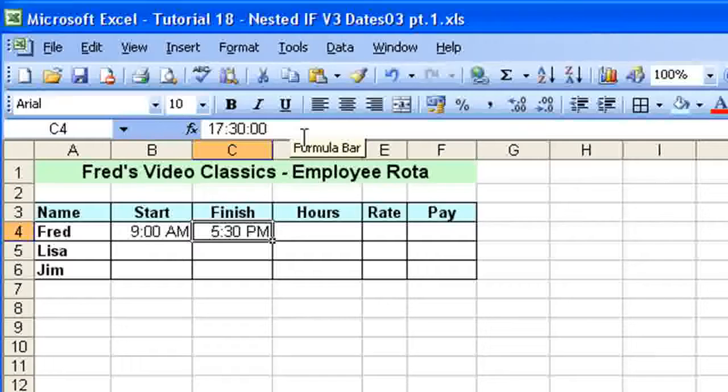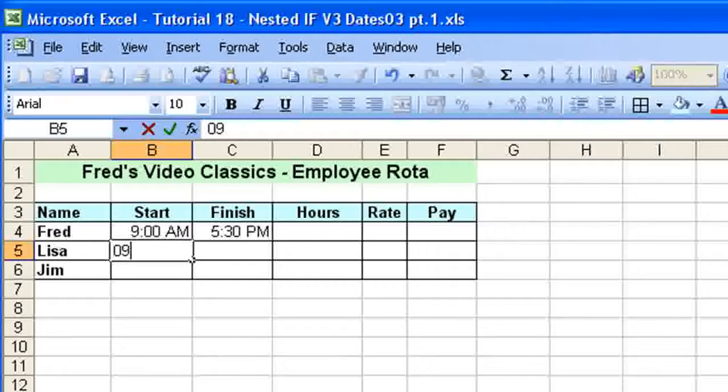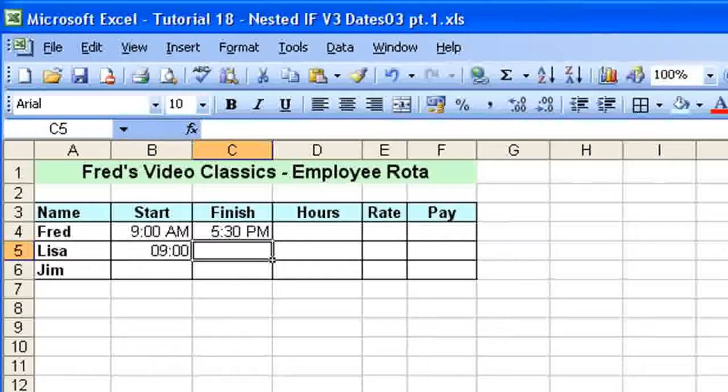You can actually enter times in a 24-hour version if you want to, or a 12-hour version. Obviously, if you want a 12-hour clock, you need to indicate that by putting the A for AM and the P for PM. So in the next one on down, I could simply type in 09:00 for 9 o'clock. And then I could type, say, 18:00 for 6 PM. And Excel's quite happy with that format as well.